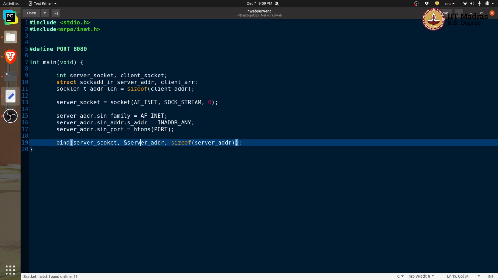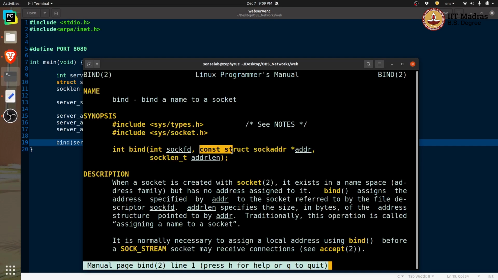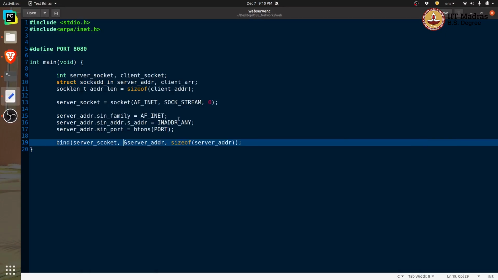And I think for the server address we can just simply look up bind. So if you look at bind, there is this struct sockaddr star, right? So we need to typecast it to this format. Just paste this. So struct sockaddr star, then &server_address, and then the size of this thing. So this is a bind call. Again, I'm ignoring the error, but you are free to handle those exceptions.